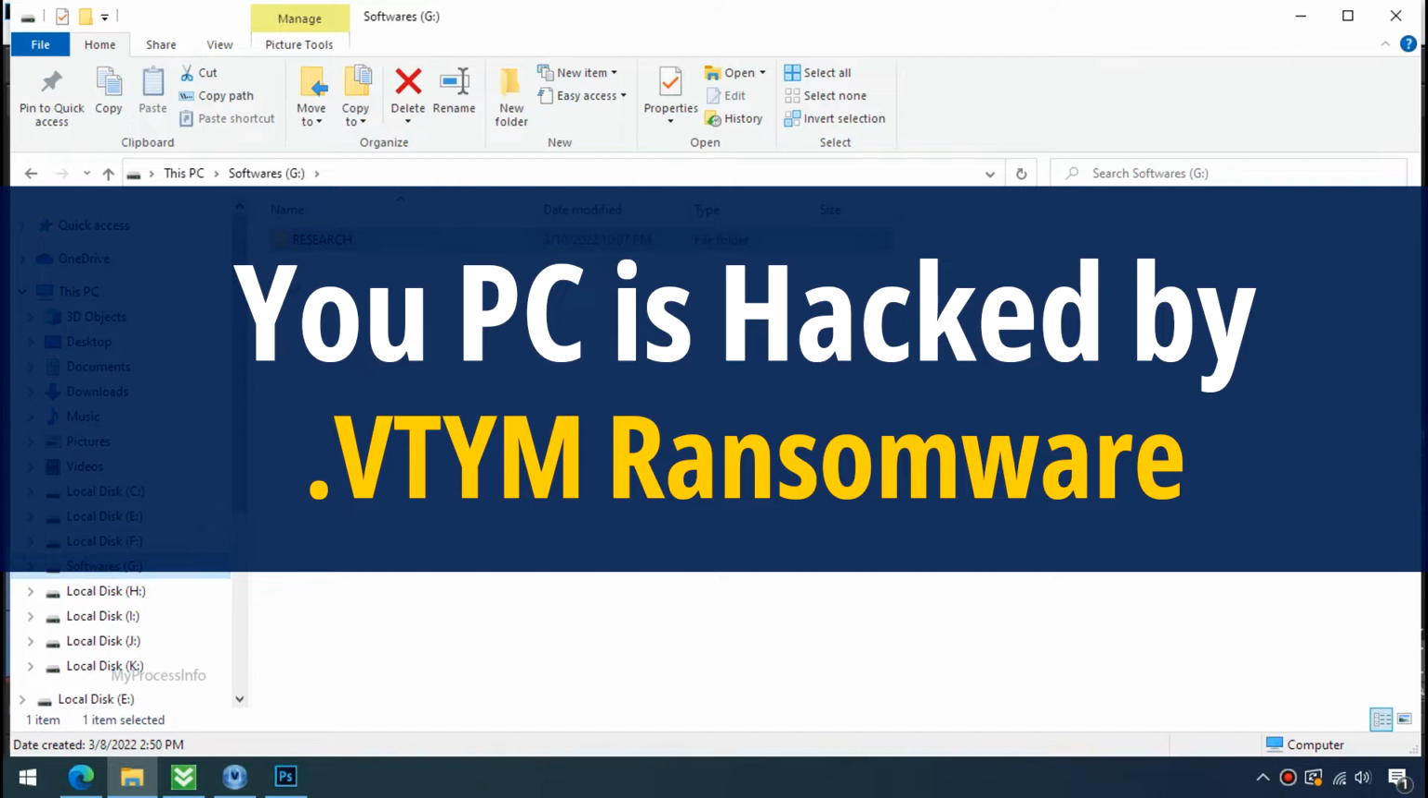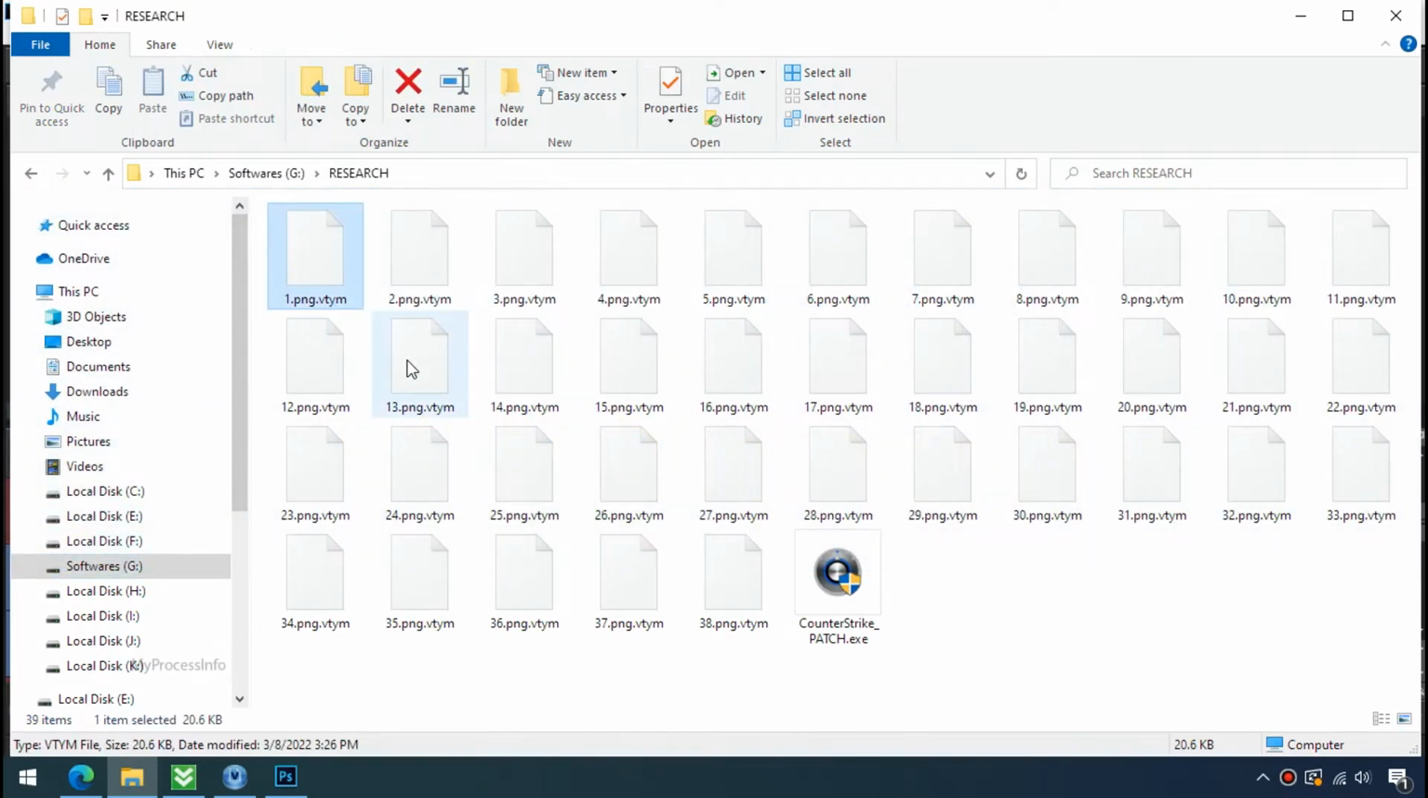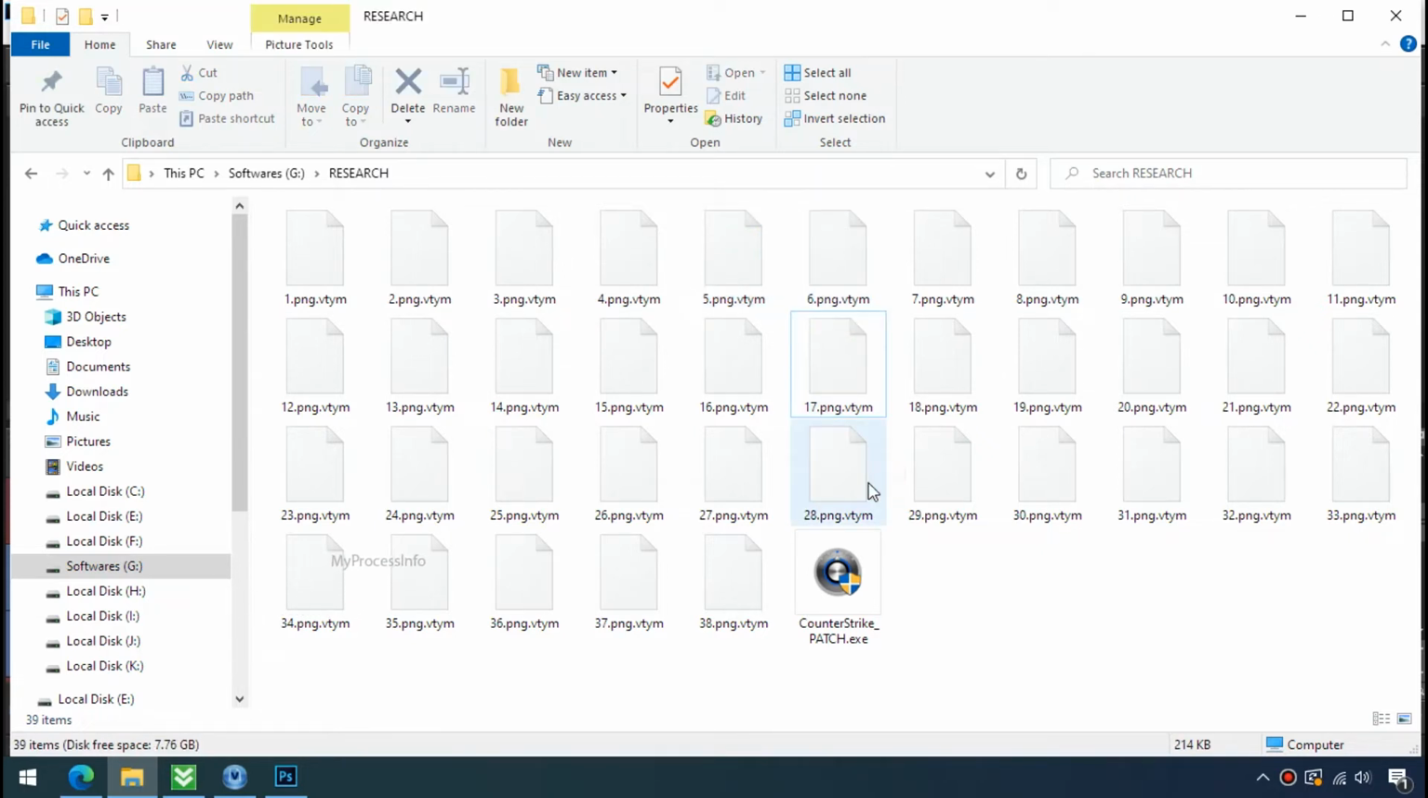Your PC is infected by Vtym ransomware. Although it is easy to remove ransomware, decrypting the encrypted files is an extremely difficult or almost impossible task. But that doesn't mean you can't recover your encrypted files at all. There is still good hope left to recover your data with the following steps.